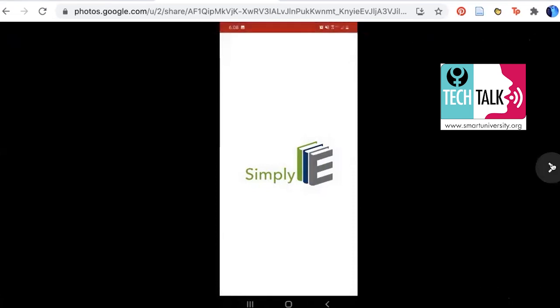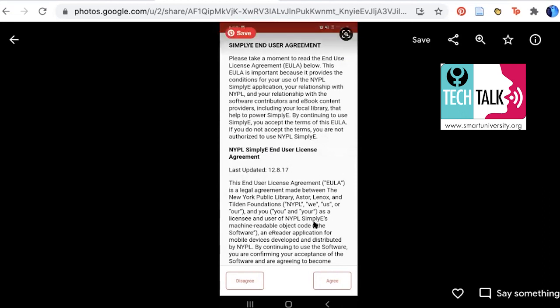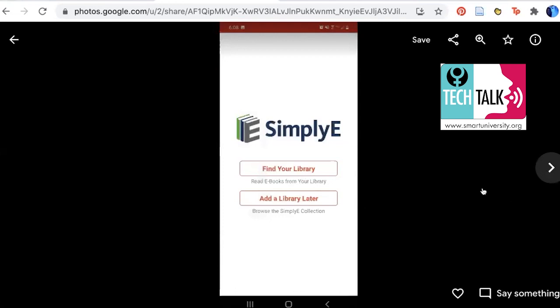Okay, and then once you open it, you'll get this little loading window. It says SimplyE. Once it loads, the first time you open it, you'll get this user end agreement. That's basically just saying that you agree to the stipulations of the app, which is basically that you're using this content for your own use, et cetera, et cetera. Go ahead and click agree. And then you're gonna say, find your library. So click on that, find your library.